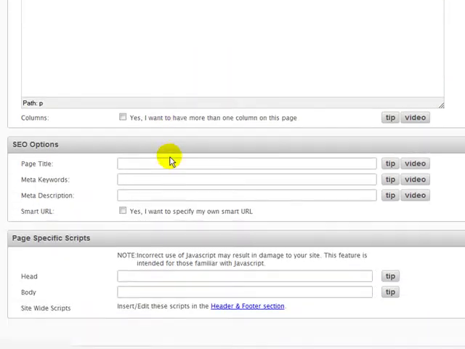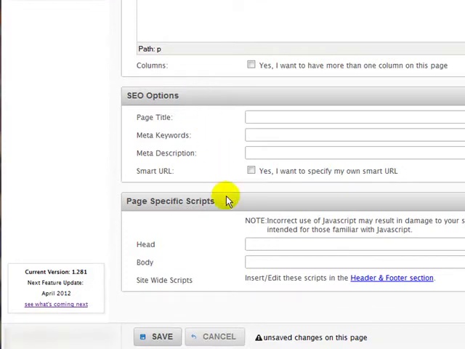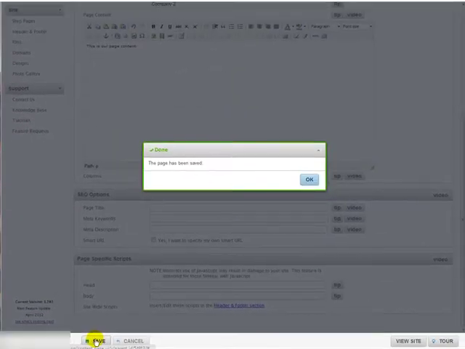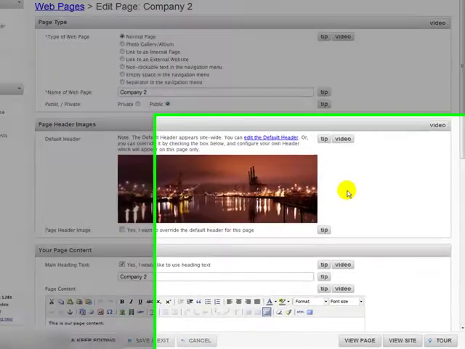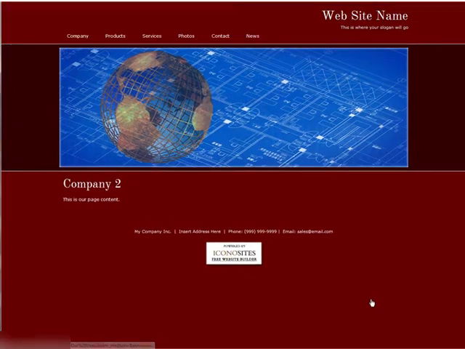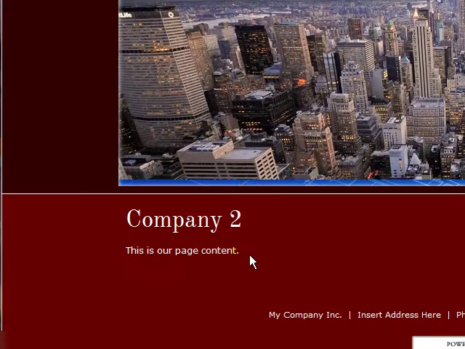And as we scroll down, we can see we also have search engine optimization options, and we can add scripts to this page as well. But let's go ahead and save in order to create the page. Now we can take a look at this page on our live website by clicking View Page. And as you can see, here's our heading text and our page content.